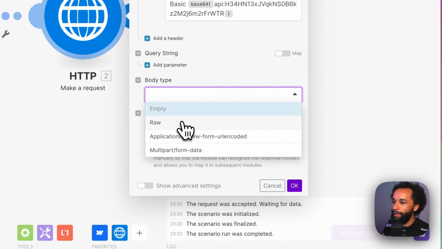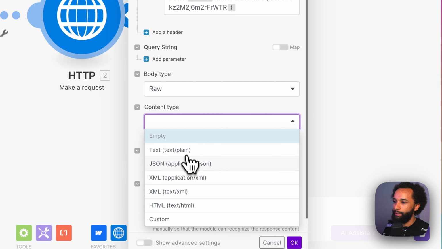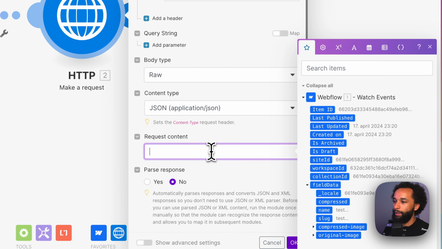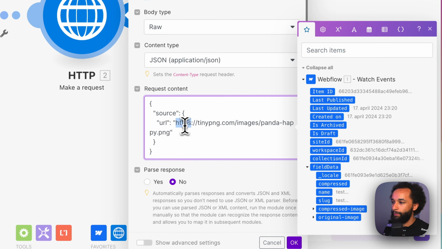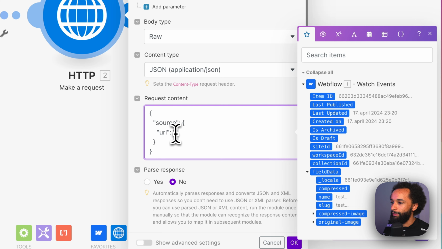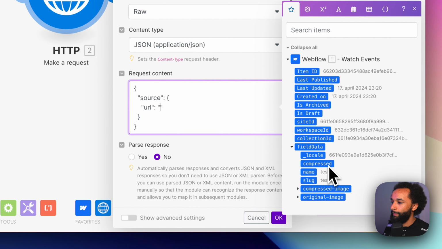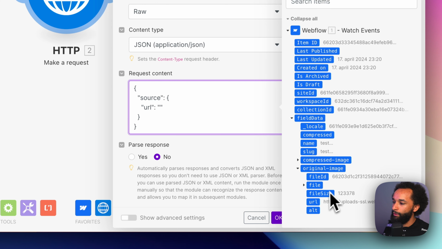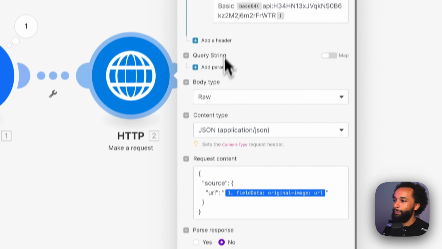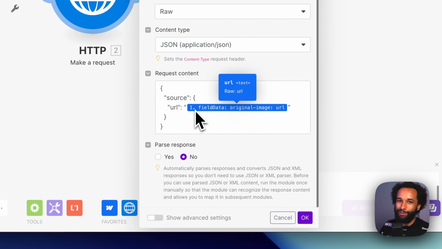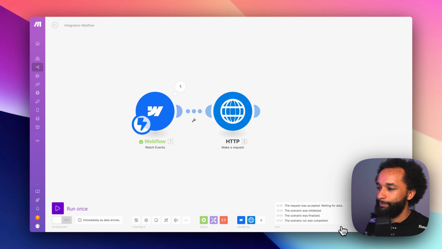So the body type, we want it to be raw, and the content is JSON. And the request, we can insert this example, and of course we don't want to send the happy panda. We want to take in here instead the information from the CMS item, and we want the original image URL. So that's what we put in here instead. So basically we'll be asking them to compress this image instead, and we do want it to parse the response. So we can save this.